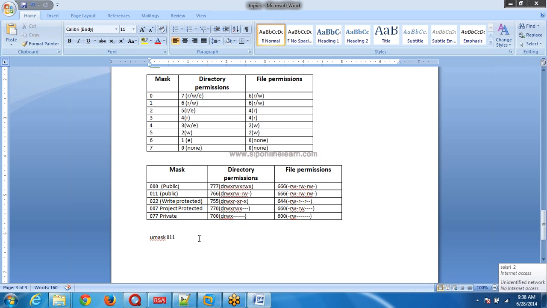So how to apply the mask? Using this umask command. U means user, user mask. Based on this mask value, the permissions for directories and files will be applied. You can set your default permissions using this command. Already some default permissions are defined.